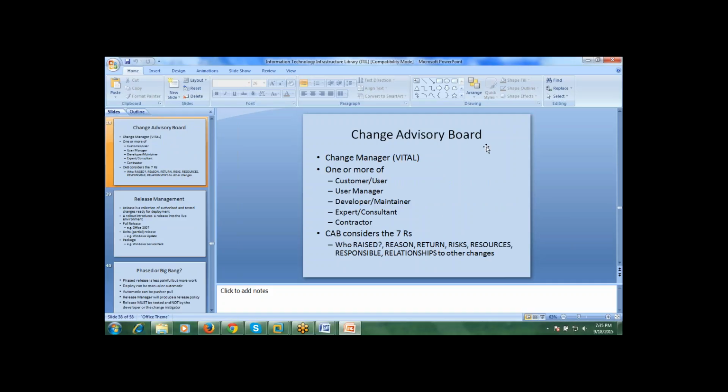These are the changes handled by the change advisory board generally. These are the roles you may have under the CAB, which is called CAB: who raised it, what is the reason, returns, risks, resources, responsible, and relationships.